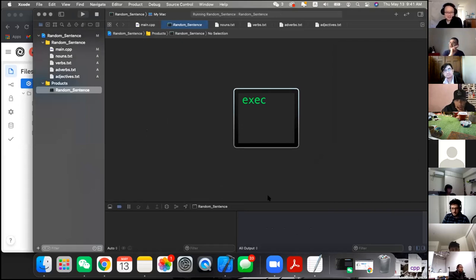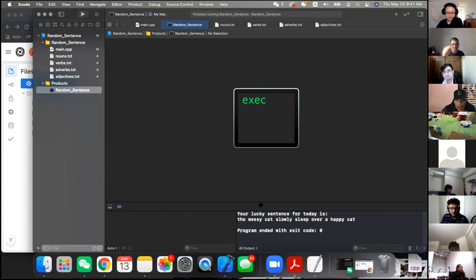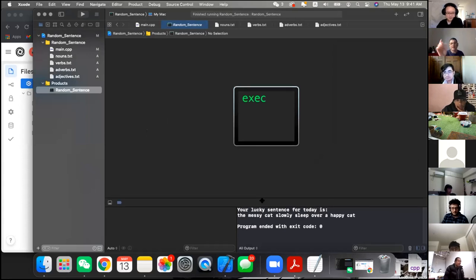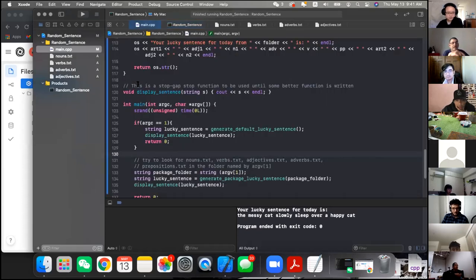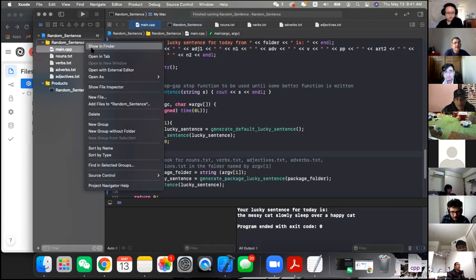What we'll do instead is I'll show you how to run it inside of Xcode with the command line parameter. Just go back to your Xcode. Now, where are the 4 data files that you had? What we want to do is right-click on random sentence and create a new folder. It doesn't have a folder, it has a group.